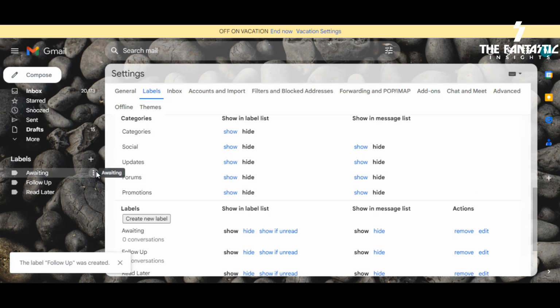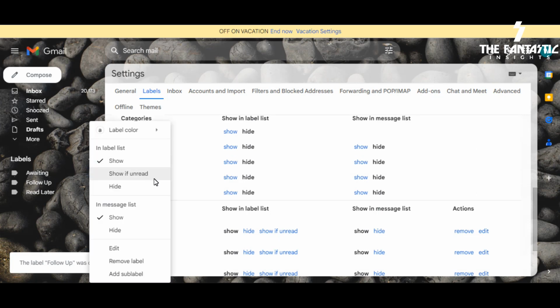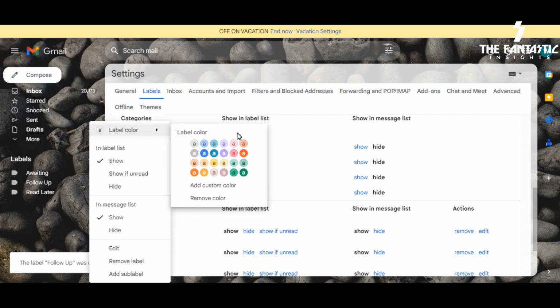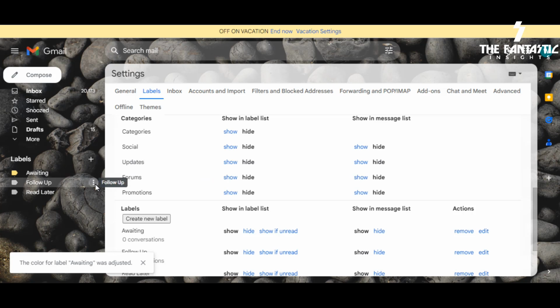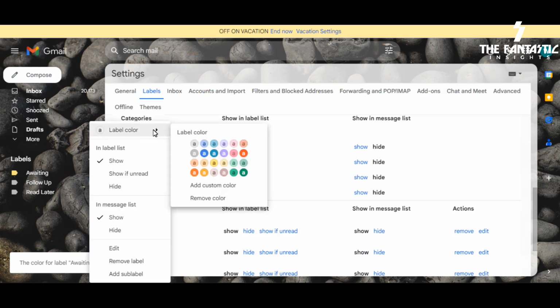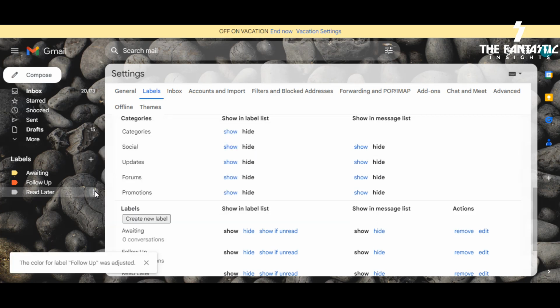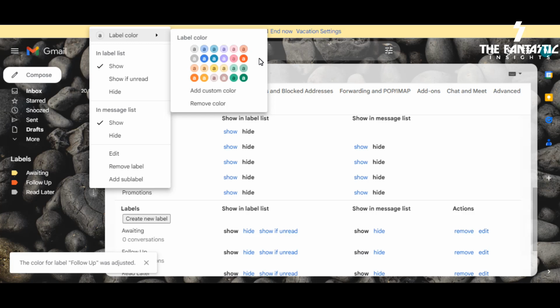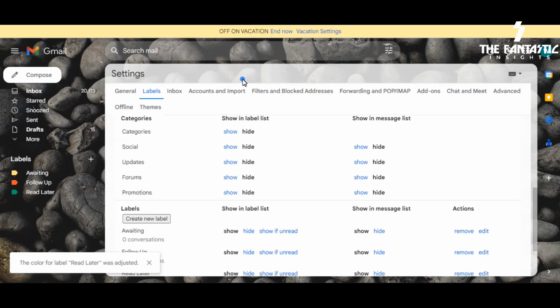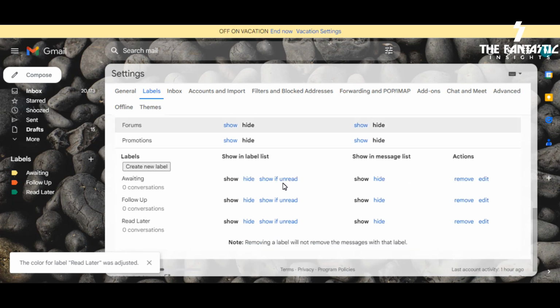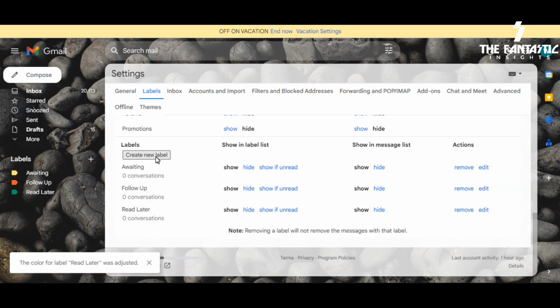Okay, I can also customize this. I'll prefer to put the label color for awaiting to yellow. I prefer to put the label color for follow up to red. Is there a red color there? Let me leave it at this. Then I'll prefer read later to green. Okay, so with this I have 3 labels, although I don't have any conversations in them.